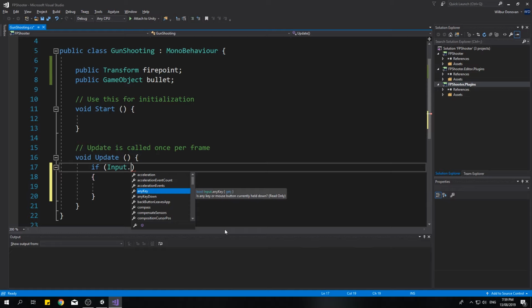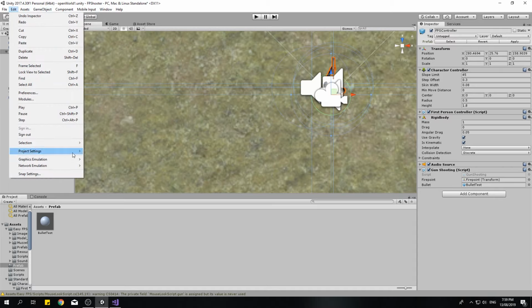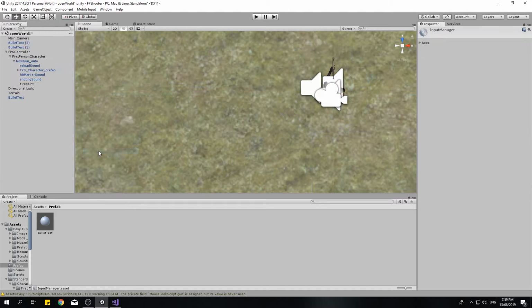So input is also a game object that we can't really see. Well, not a game object, but an object that we can't see. And I'll go into a little bit of detail. Up here in Unity, if you hit edit and then project settings and then input, you bring up something called the input manager. And in the input manager, you have a whole bunch of axes. Now, these axes are labeled things similar to what most games have. So most games will have some sort of fire. Most games will have some sort of horizontal movement and vertical movement, or a jump.